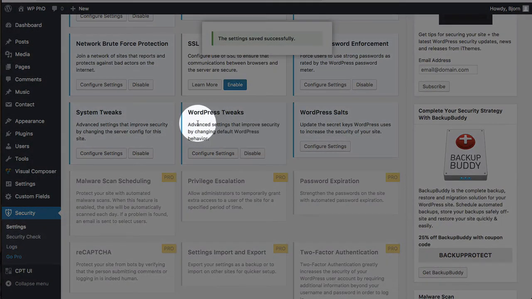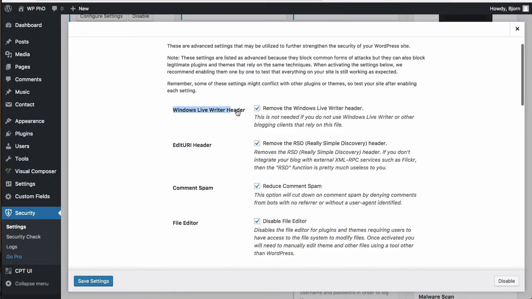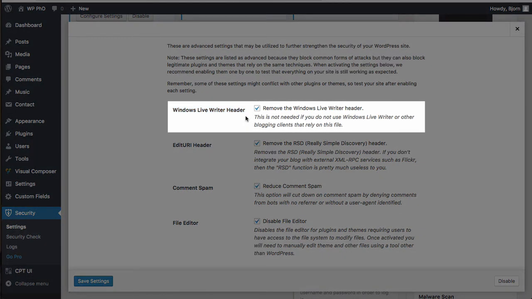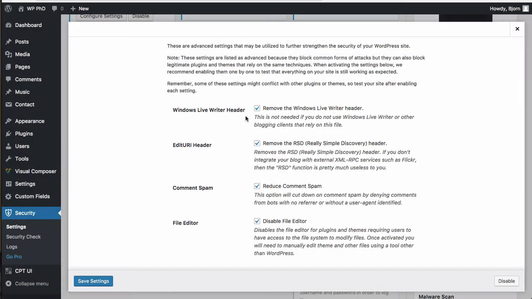And now we have our WordPress Tweaks module, which is turned on. Let's see what they did here. These are just additional security tweaks. Windows Live Writer, which is a method to publish from a third-party program to WordPress.